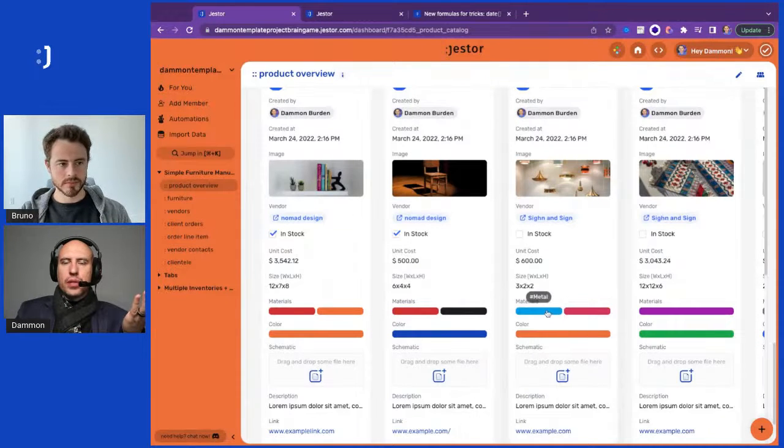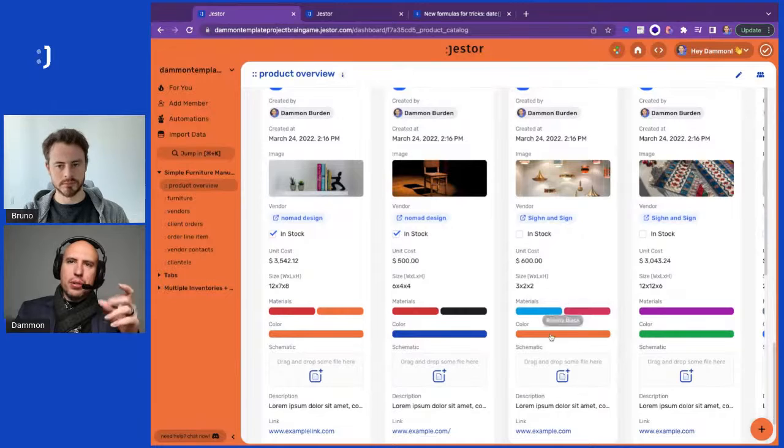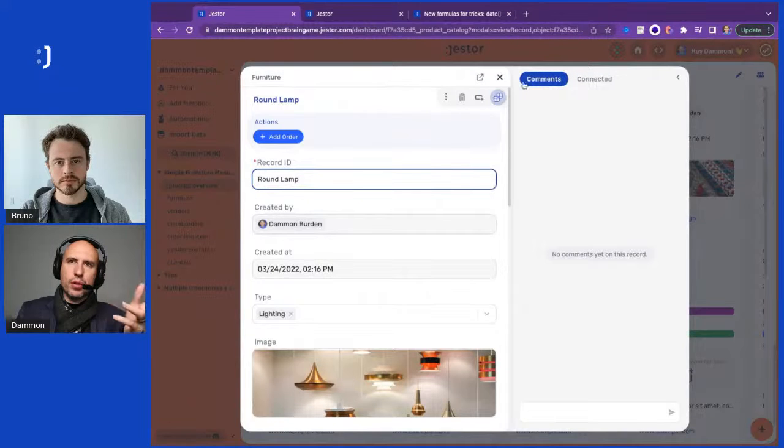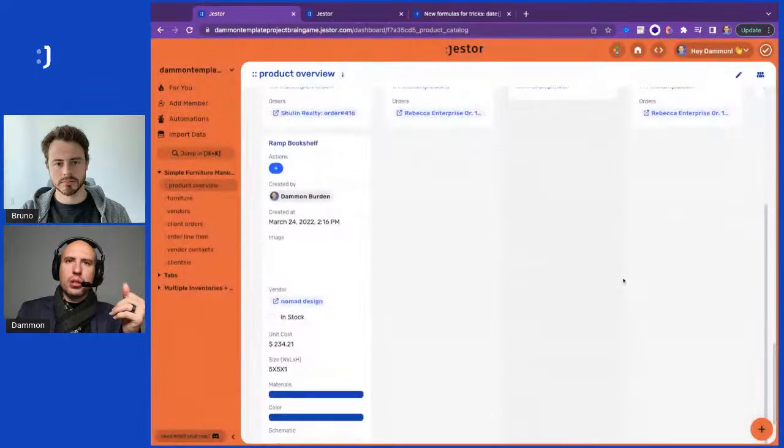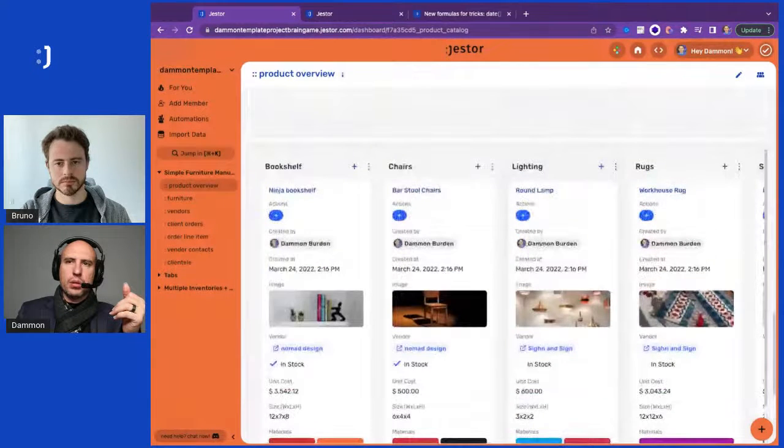So you can also hover over these to determine what types there are, and see their pictures, of course. If you click into one, you'll see the full record. This is a cool way to see all of your different inventory items.